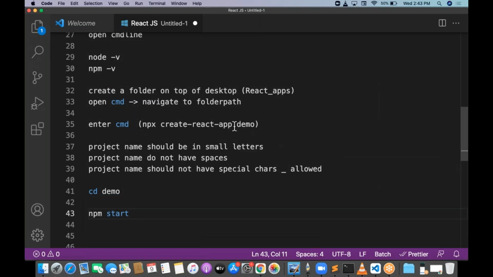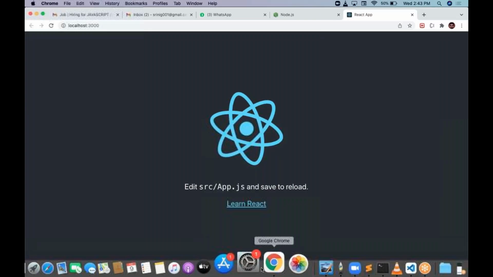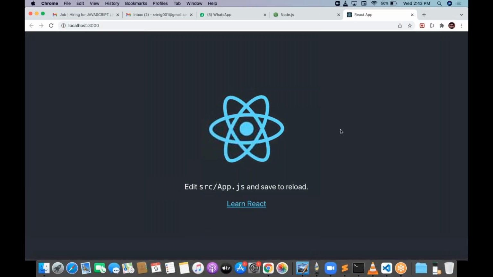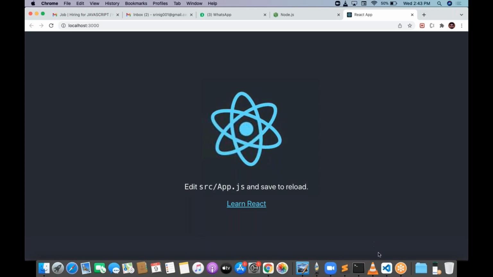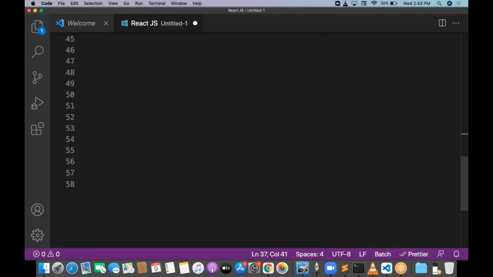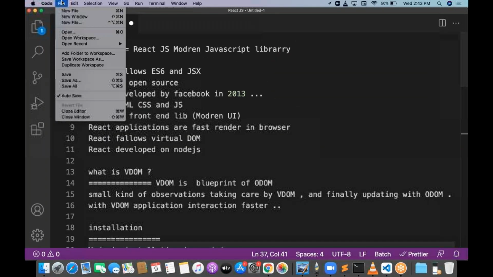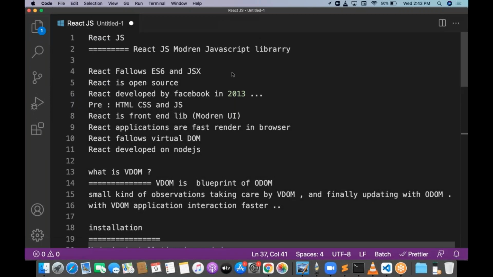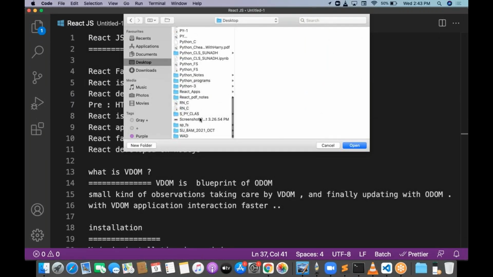You can go for the latest version. I got my project open now. Open your Visual Studio Code and try to open the project. Where was the project created? Desktop, React Apps, demo. Select the demo folder and open it.